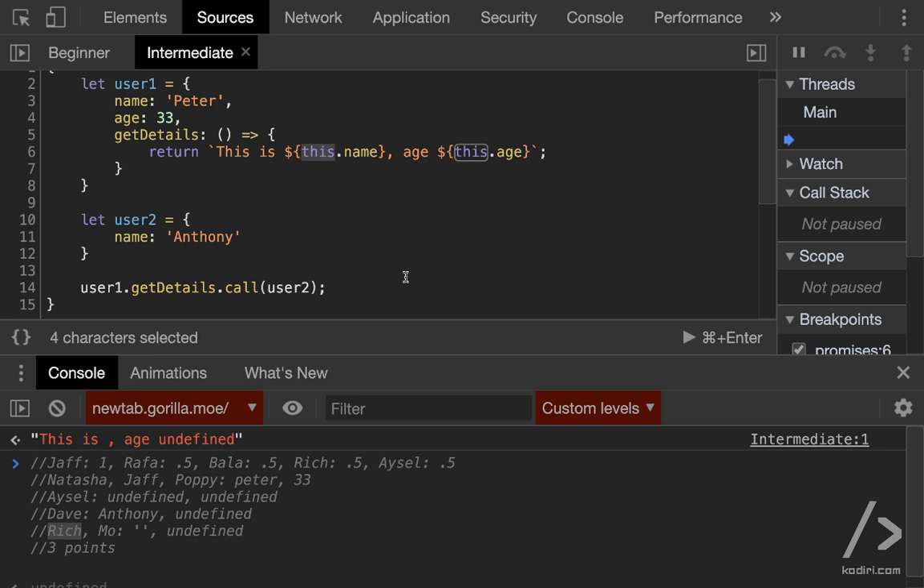Is it user 1? Is it user 2? Is it something else? It's the window object. Why is it the window object? Because we have an arrow function. Remember, arrow functions always inherit. They don't care who invoked the function, they don't care if we use call, they don't care about anything. They just inherit the parent one. Because we don't have any parent context, it defaults to window.